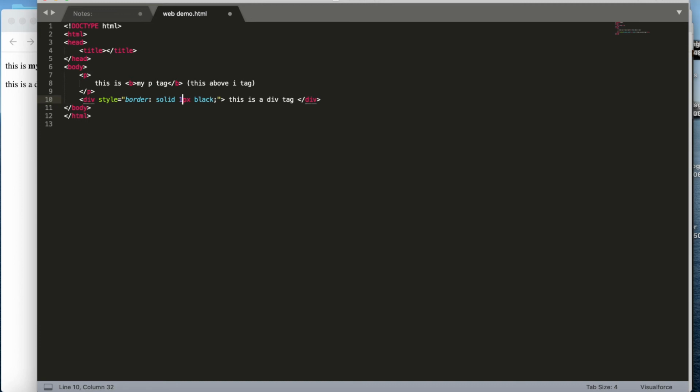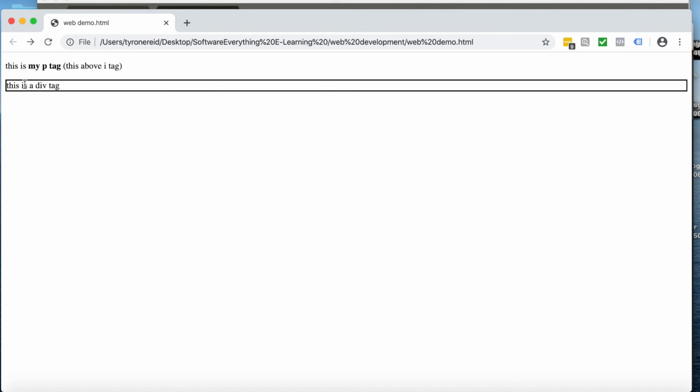Let's make it 2 pixels so it's clearer. Click save. As you can see, there's a border now around the actual div, and I remember I was saying it's a container, so it contains whatever's inside of it.